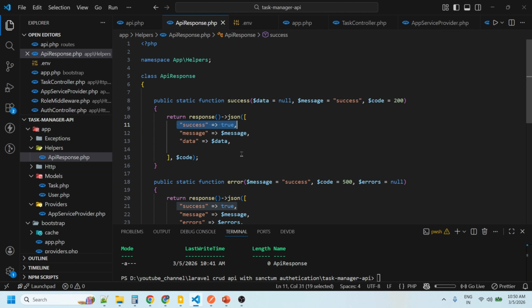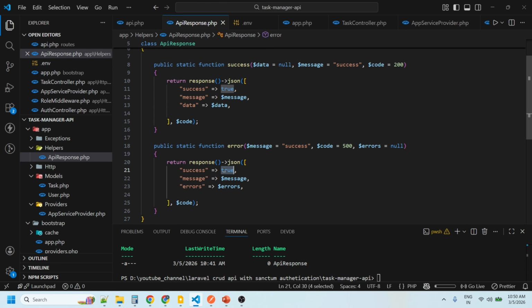Okay. And inside the error, there is one mistake: this is not true. And $message is just a human readable message, and data is the actual response API data. Inside the error method also, we are going to pass success as false, and message as a readable error message, not a complex error message, which everyone can understand. And inside the error, it can be a validation error or any other error.